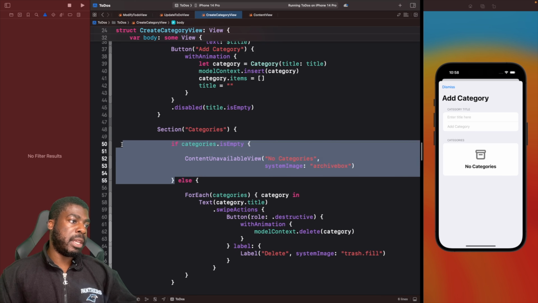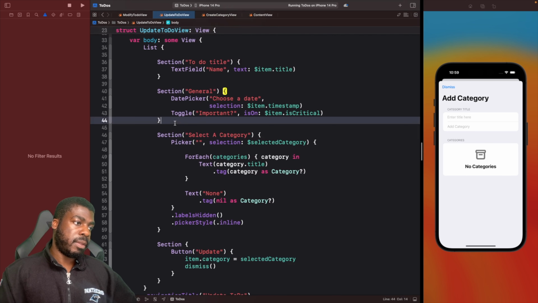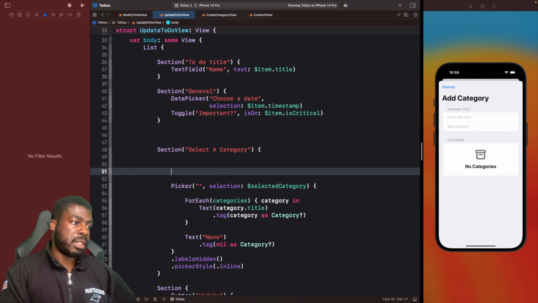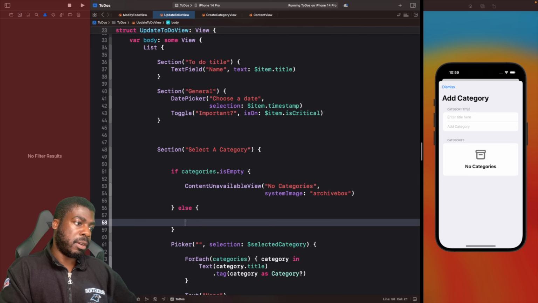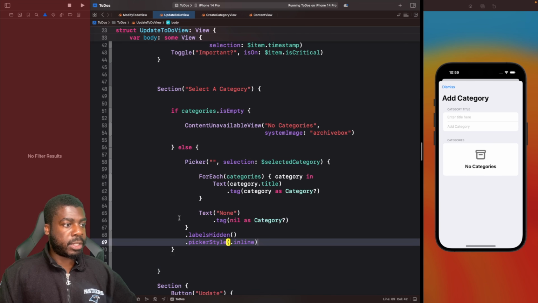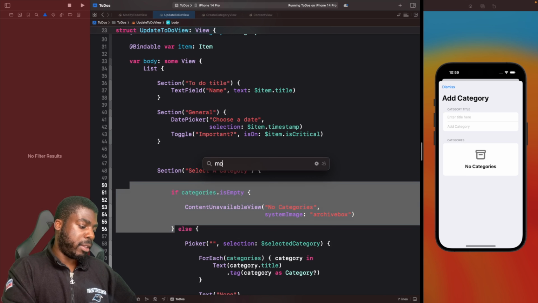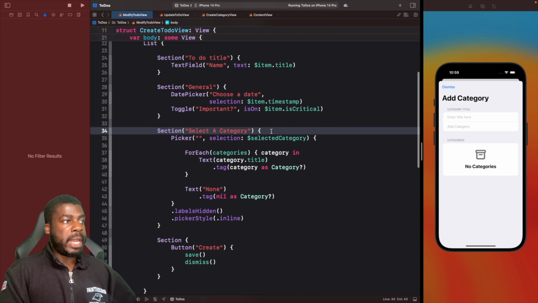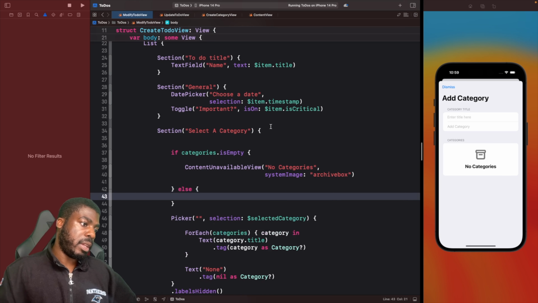So I'm just going to copy this if here and we'll go into our update to do view. And then we'll just go into our section here and put our picker in the else block. So we'll copy our picker, cut that, put that in here like so. And then we'll do a similar thing on our create to do view, and in our create to do view, we'll also wrap that picker as well.